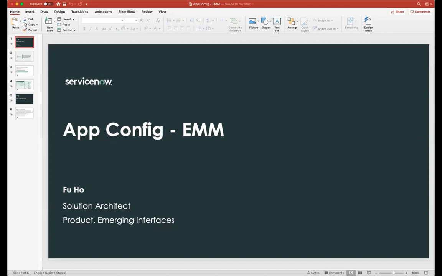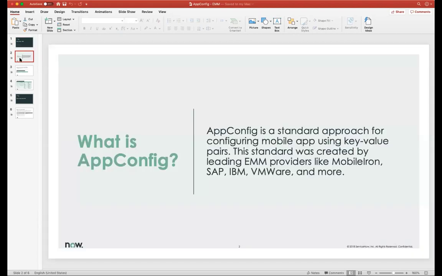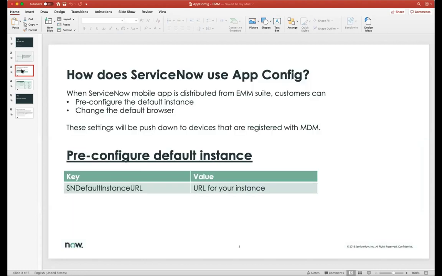The thing that we support is called app configuration. App configuration, if you don't know what that is, is just a standard approach of configuring mobile apps, and it's using key value pairs. The majority of major MDM vendors support this. So there are two things that we support. One of them is you can pre-configure your default instance.